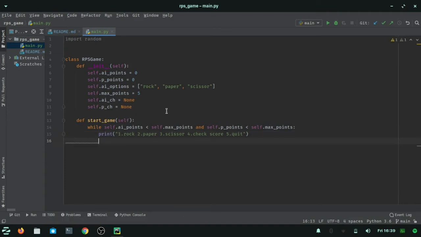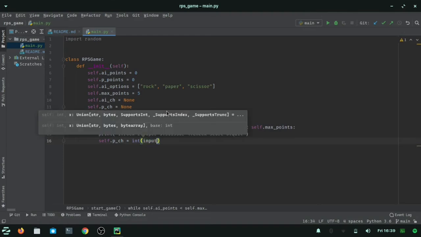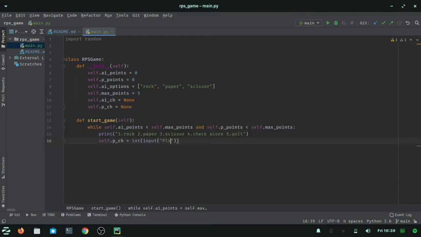Now we are going to get the input. So we'll say self.player_ch, that is we are going to take the input from the player. We take the input in the form of int. So for input we'll say, please enter any one option. The player needs to enter any one of the options. Whenever he presses 1, it implies rock. Whenever he presses 2, it implies paper. So we'll elaborate this as, please enter any one option number, so the user will know what to enter exactly.